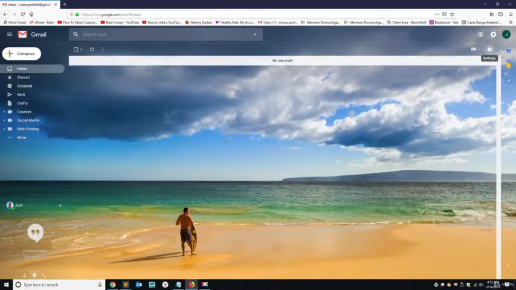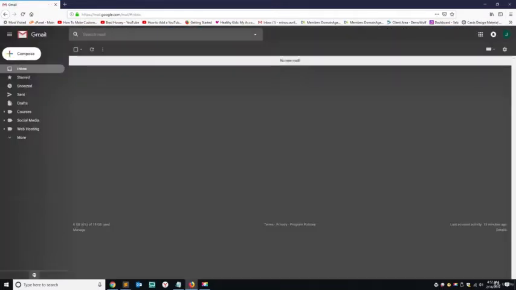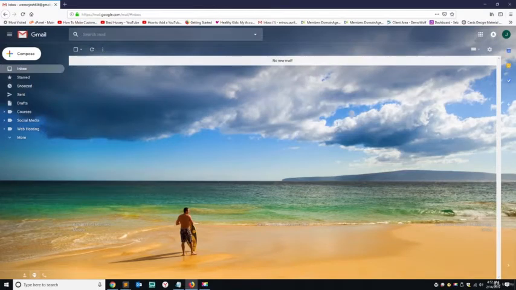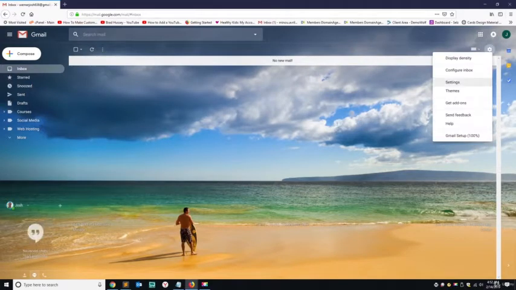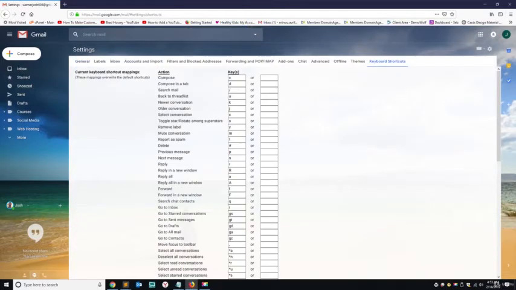Then go back to the settings wheel, go to settings, click advanced, and what we need to do is turn on or enable keyboard shortcuts. So I'm going to enable it here, hit save changes. It's going to save it and kick you off of the menu and reload Gmail. If we go back into settings again, it's going to have a new tab called keyboard shortcuts.